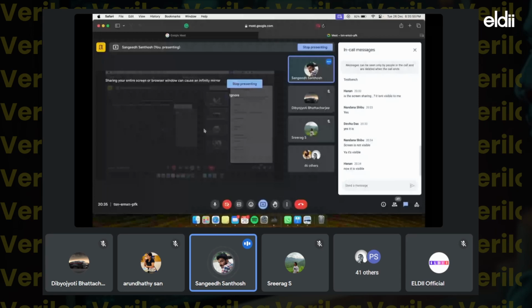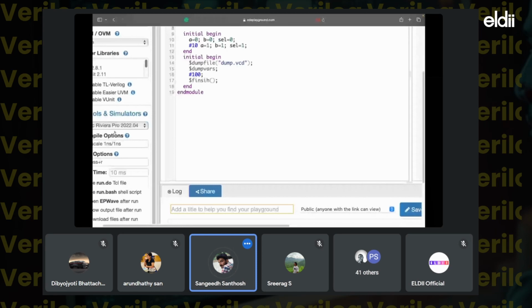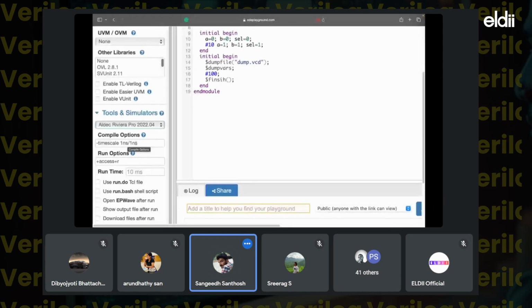Okay, on this side we can see the compile option. In that we have written time scale is 1 nanosecond per 1 nanosecond. That's why the unit is written, it is taken as nanoseconds. By 1 nanosecond by 1 nanosecond, this second 1 nanosecond is the precision.